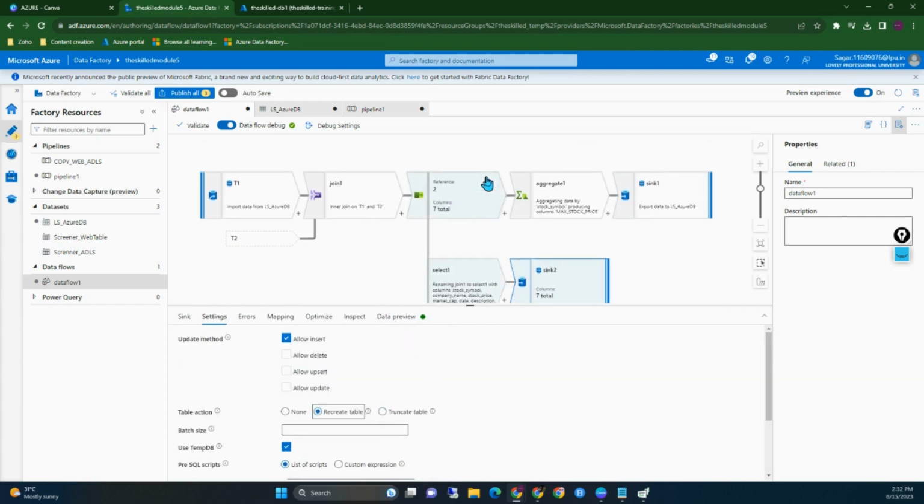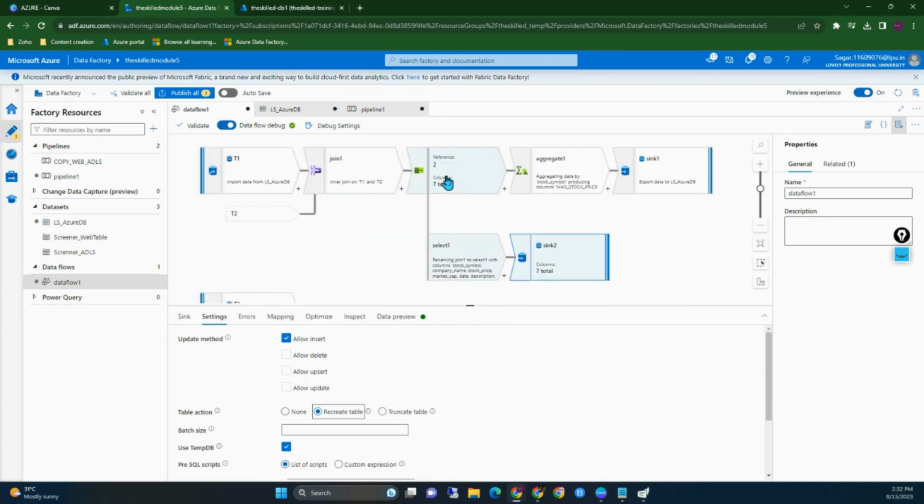So now my two streams will be running. It will be reading data from T1 and T2. It will be joining it. After joining, two different steps will be happening. First is aggregation, and the next one is simple saving of the selected data.